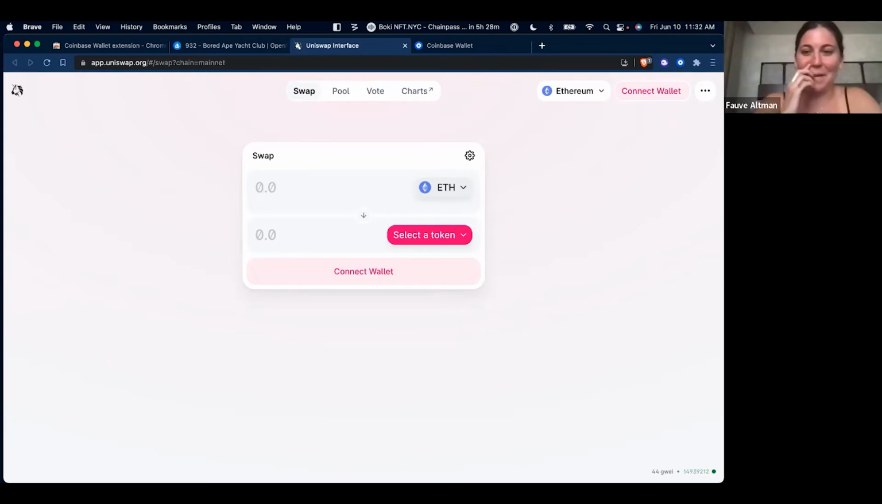Don't we all sometimes just stare at that screen and wait for the transaction to go through?